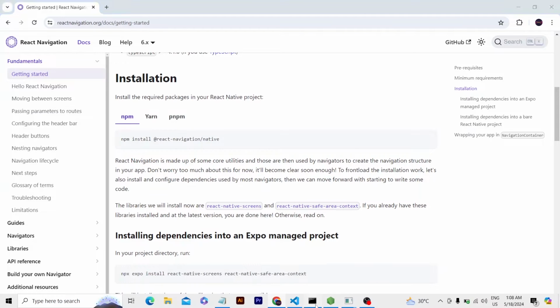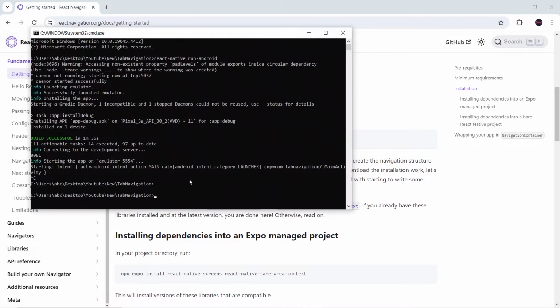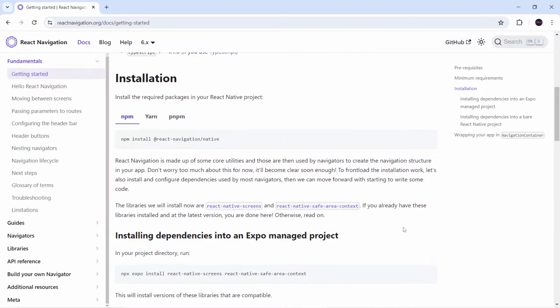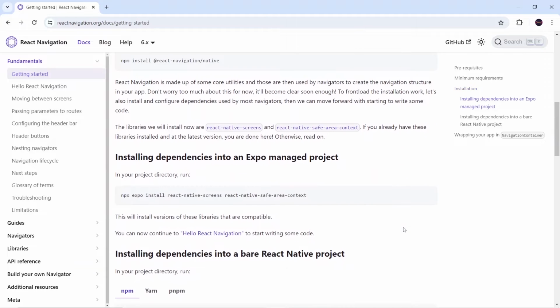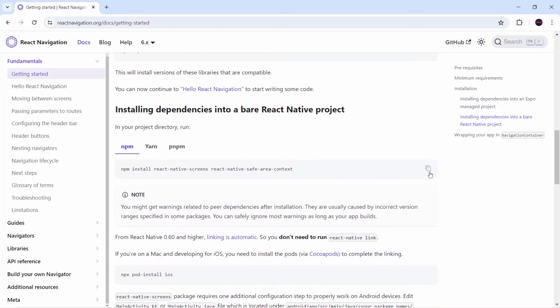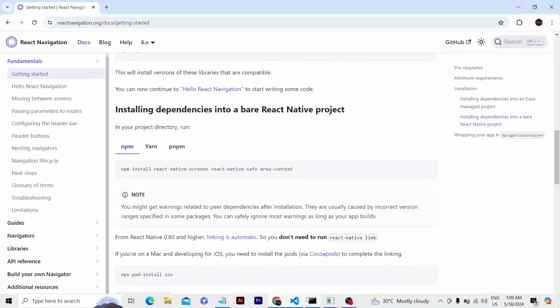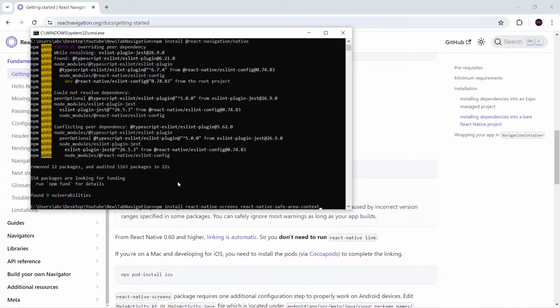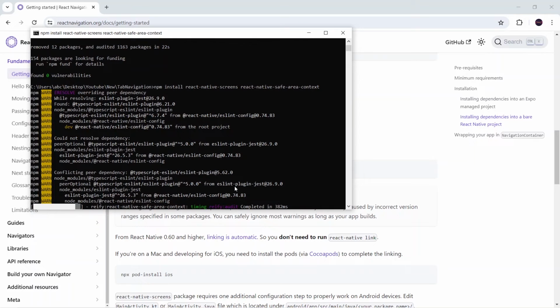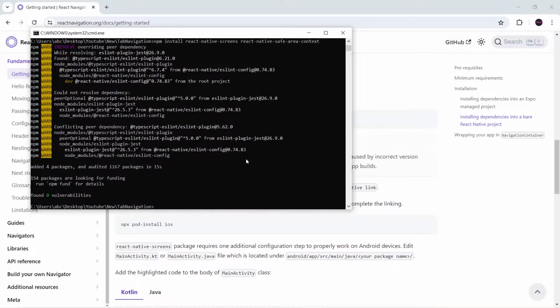So I will copy this. I will go to my CMD. I will stop this and let's install this. Let's wait for it to finish. Okay, it is done. Now I will come here to the docs and I will just scroll down. And here, if you are using Expo, then you can install from this command. I am not using Expo, so I will copy this. Again, I will go there and let's just install this. If you have already installed Stack Navigator, then you might have installed these 2 packages, as these packages are the parent packages. This is also done.